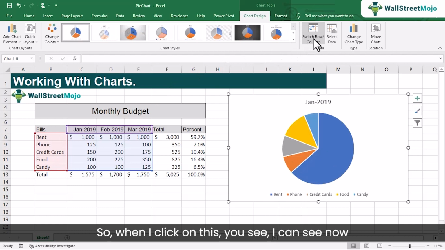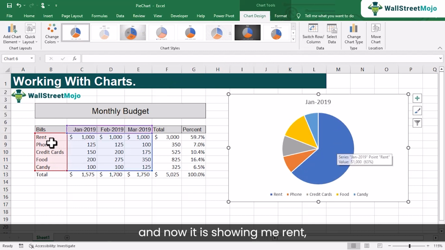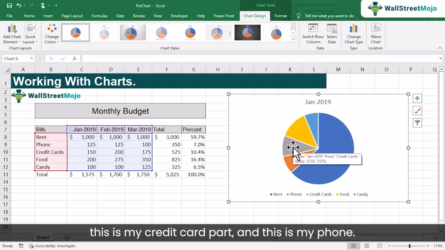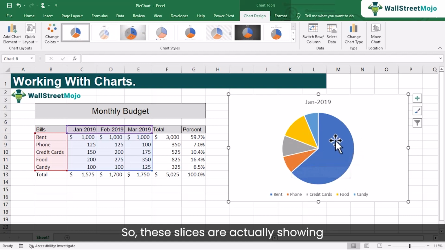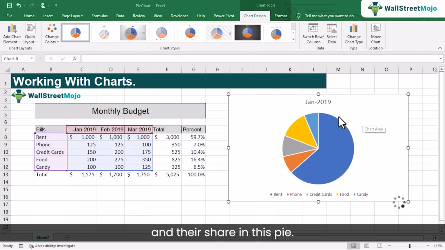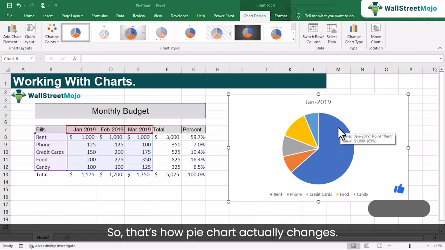So when I click on this, you see, I can see now that this is a Jan chart, and now it is showing me rent. This is my rent, this is my candy, this is my food, this is my credit card part, and this is my phone. So these slices are actually showing the different percentages or values and their share in this pie. So that's how the pie chart changes.